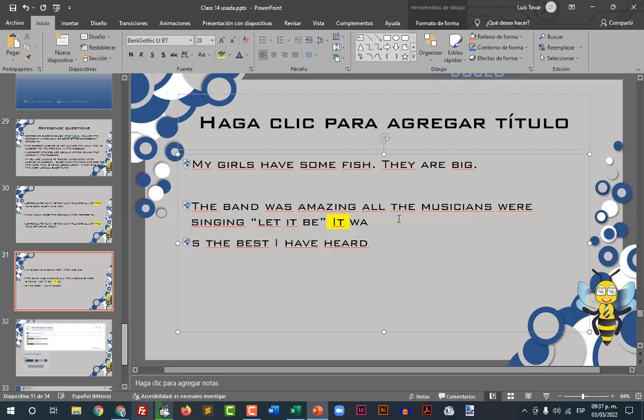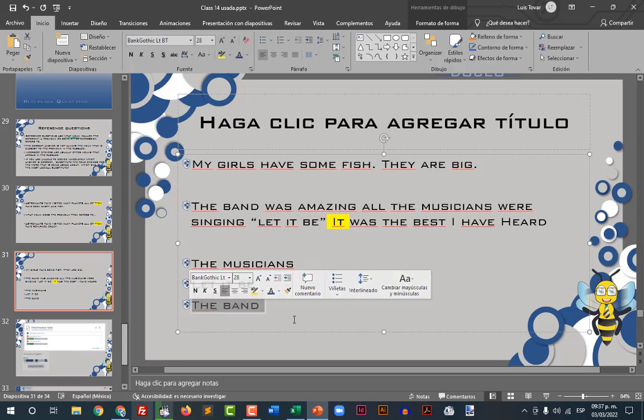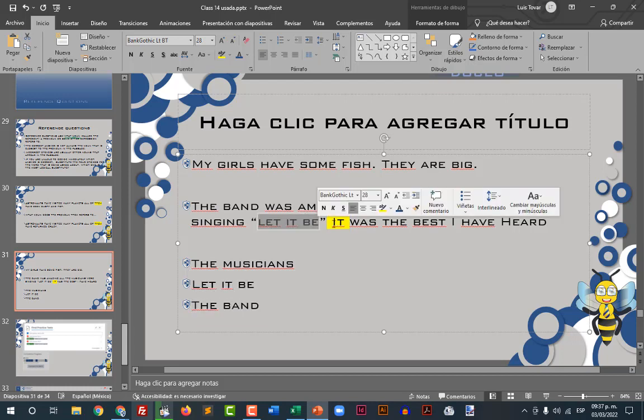Let me tell you, the musicians or the band. Let It Be. The band. Maybe the band? That's right. We're talking about the band. We're not talking about Let It Be, not about the song. At the beginning I said that the band was amazing. So when I said that it was the best I have heard, I'm still talking about the band.